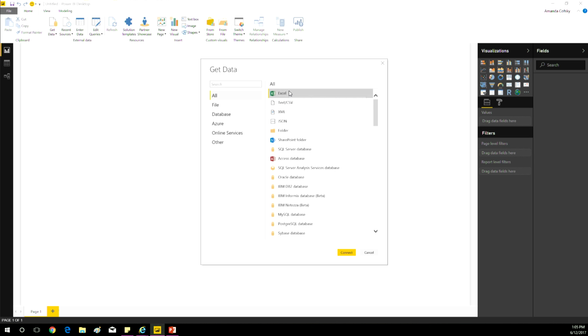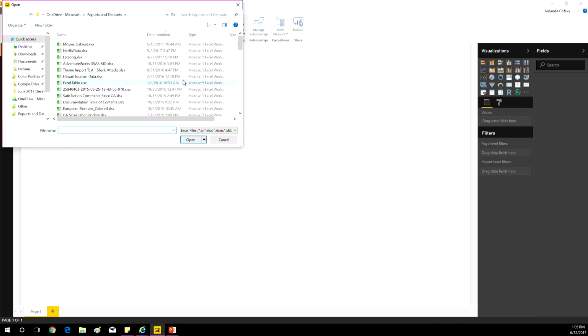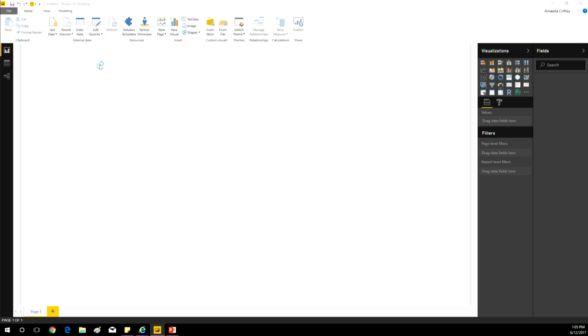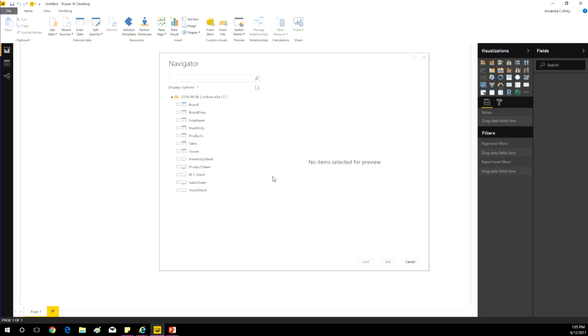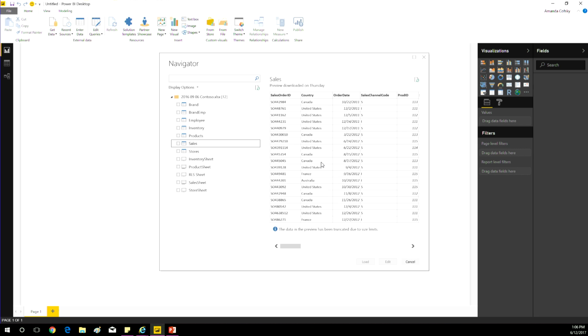But I'm just going to start with Excel. Very simple. Most people have some kind of Excel data. And once you hit connect, you'll be able to pick out what Excel file you want to connect to. And then you'll see all of the different tables and sheets within that Excel file, and you can select as many or as few as you want. You can preview them to help you pick out which one you want. I want the sales table, so I'm going to select sales.